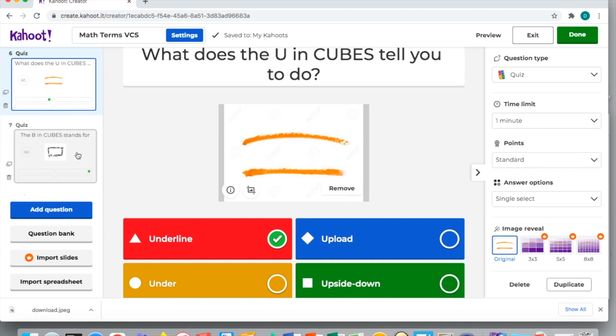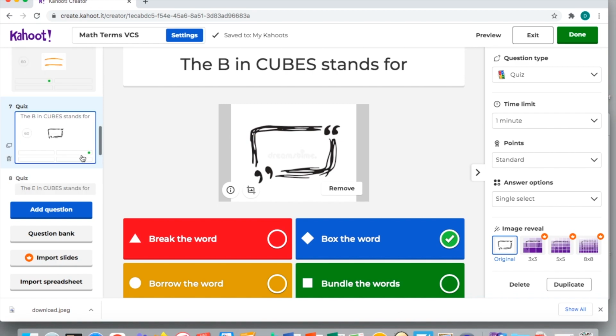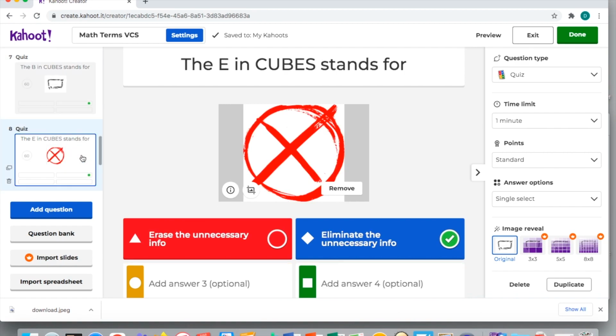Then I had what the B stands for, which is boxing that keyword, which we already identified in the beginning, right? When we were talking about those addition keywords and those subtraction keywords. So those are those words that we're boxing, right? To help us identify that operation we're going to use.